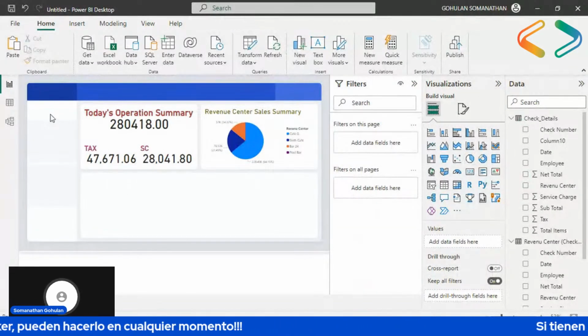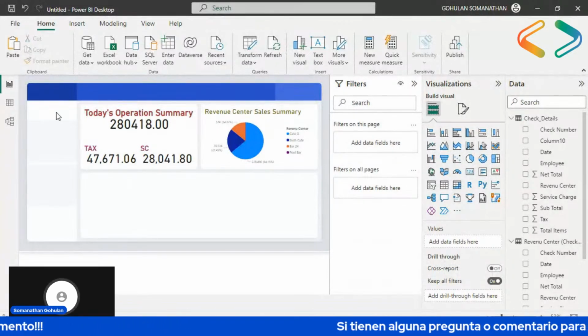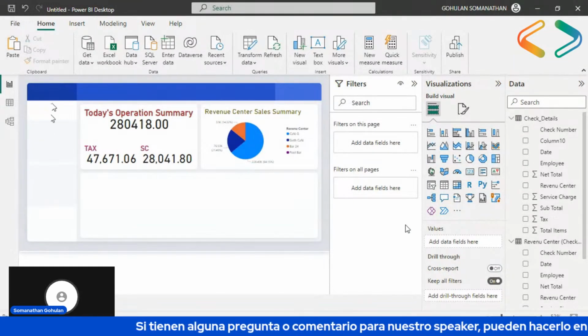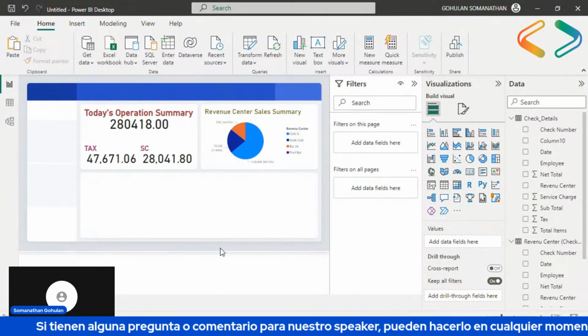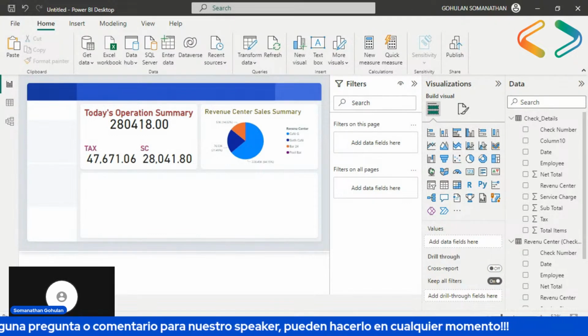Here, I'm going to show you a small card of how many items have been sold on the particular day.